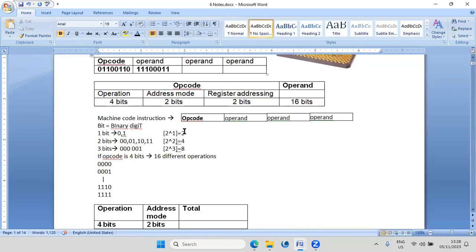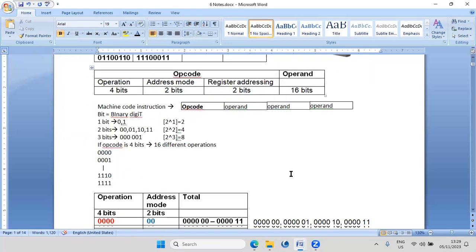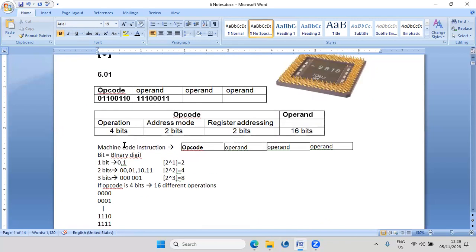Here is the opcode. How many bits are there? 8 bits. If you take it apart like this, the operation has 4 bits, the address mode 2 bits, and the register addressing 2 bits. So altogether, 8 bits.